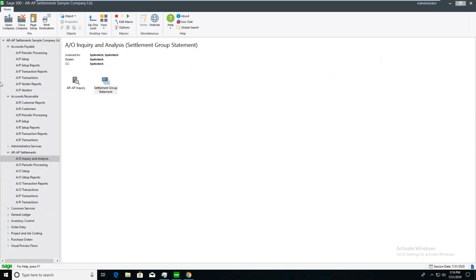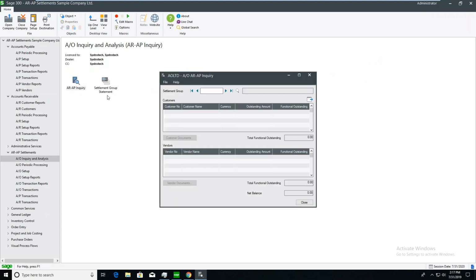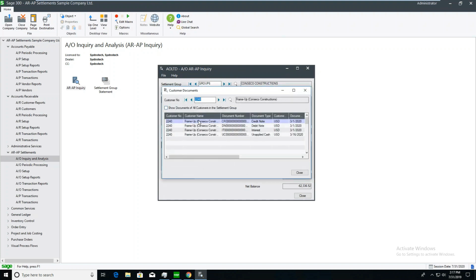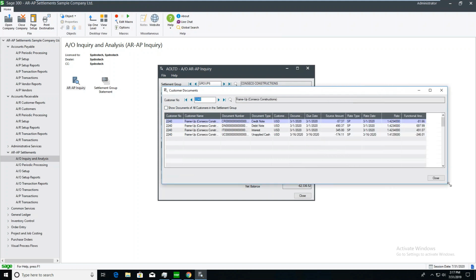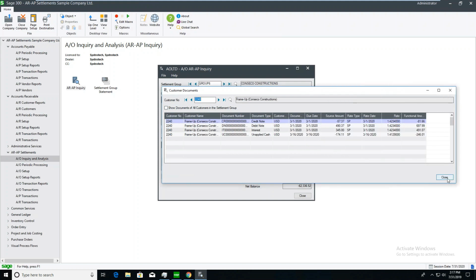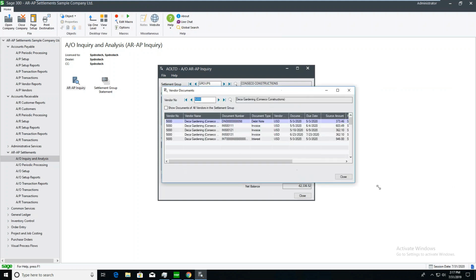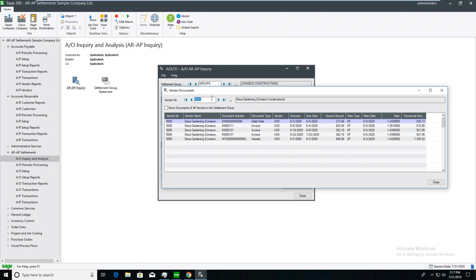Alternatively, we can use the AR/AP inquiry screen to check what is the balance of customers and vendors in a group. So here we can see all the customers and vendors of the group with their total amounts, and when we click on a customer, we can see all the open documents of that particular customer with its corresponding information. The same works for vendors too. Here are all the open documents of this vendor with their corresponding information.